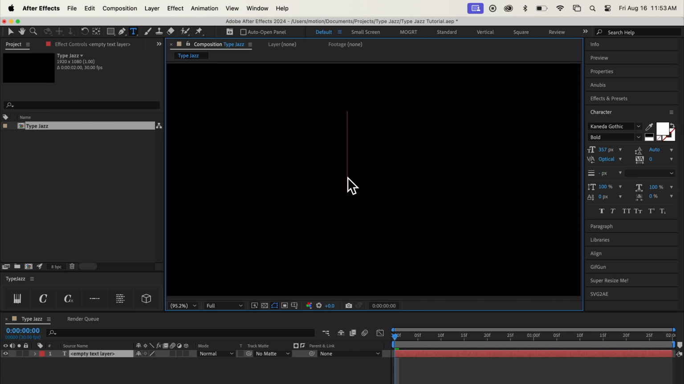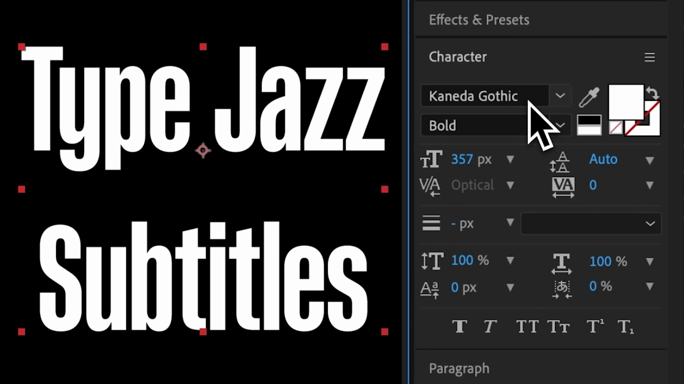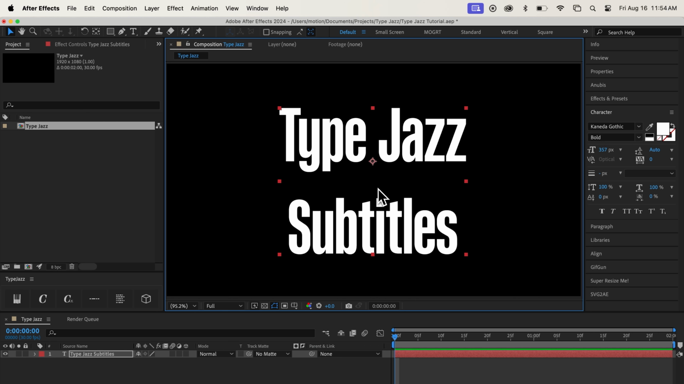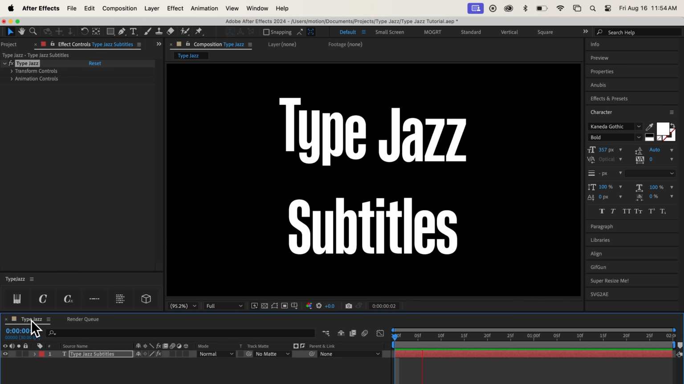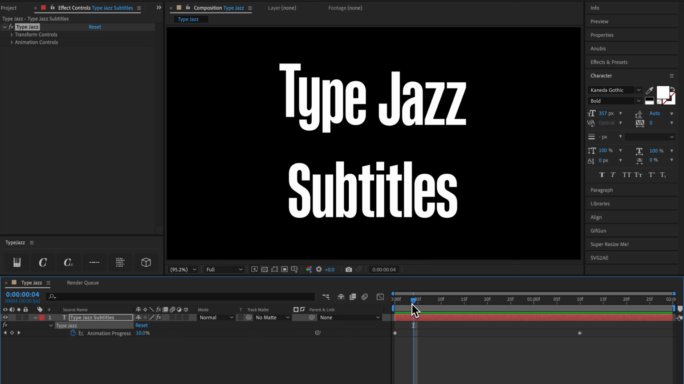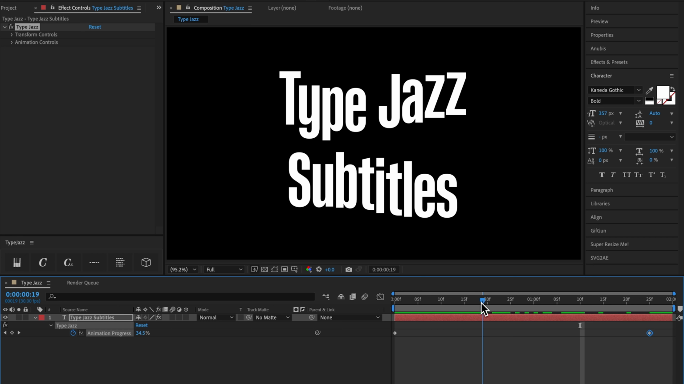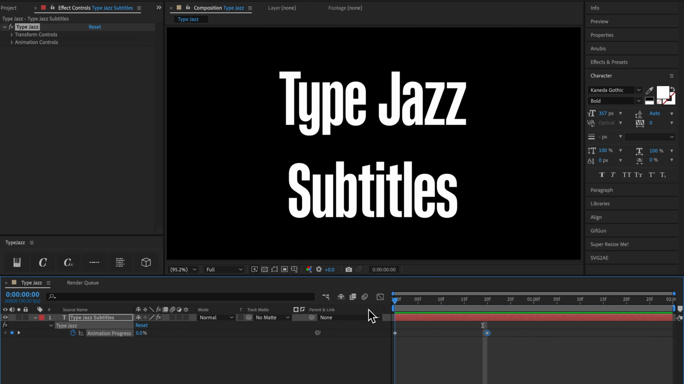So over here in After Effects, I'm going to type some text. I'm using the font Kaneda because it's a nice, tall, narrow font. And then I'll come over to TypeJazz and just hit the piano button. And we instantly have our nice TypeJazz animation. I'll hit U on the keyboard to open up keyframes, and we can see that there's these animation progress keyframes going from 0 to 100%. So if I drag this out, it'll slow down the animation, or we can speed it up, but I think it was fine where it was.